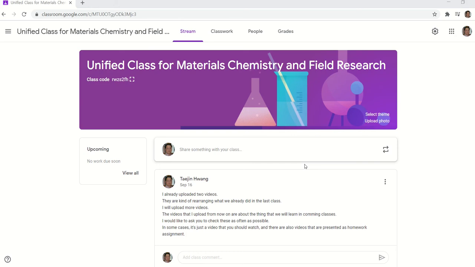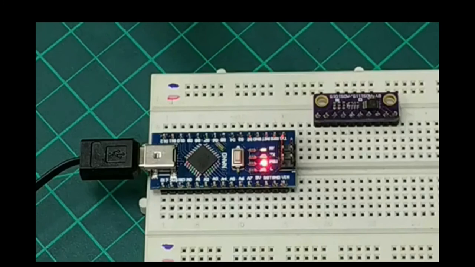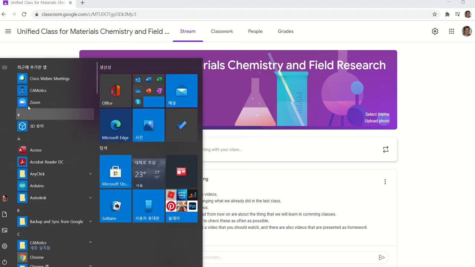Hi everyone. In this session, we will try to understand the Blink program that we tested in the last tutorial. For all of you who don't understand anything about Arduino code, let's just try it. So your Arduino Nano is probably blinking like this. I will show you the code.